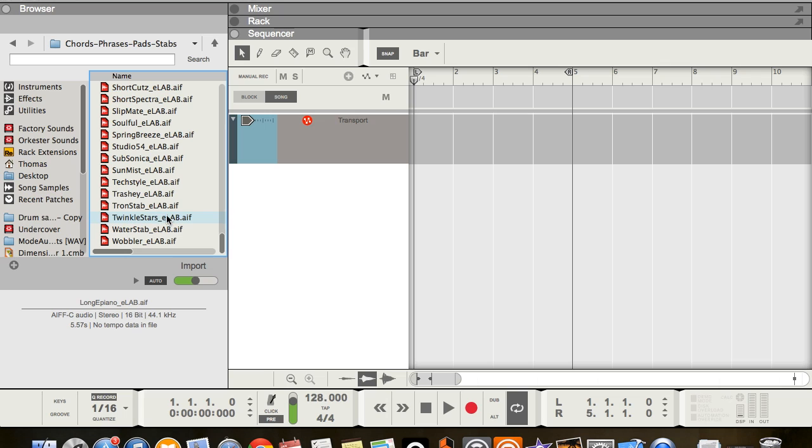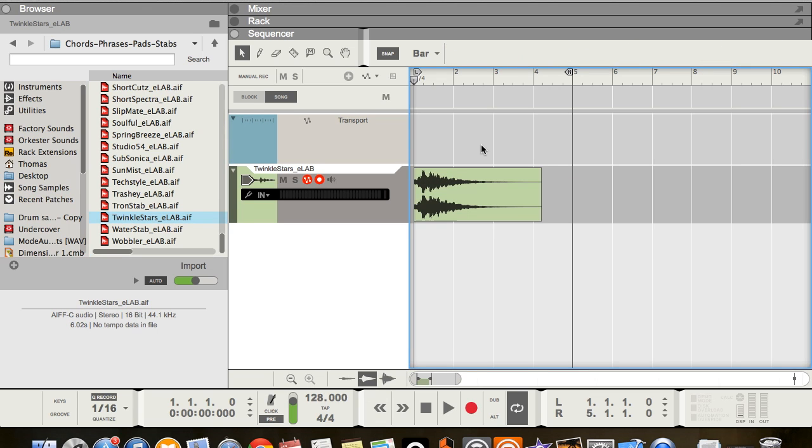I think it's this one. Right, there we go. So now all we have to do is click and drag that into the project. And then we've got our audio sample. Now I'm going to turn it down a little bit because it's a little bit loud, and it sounds like this.